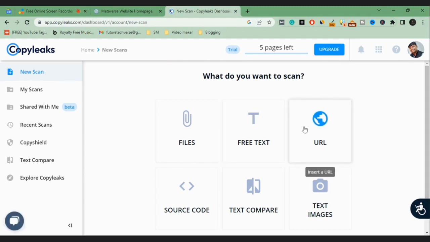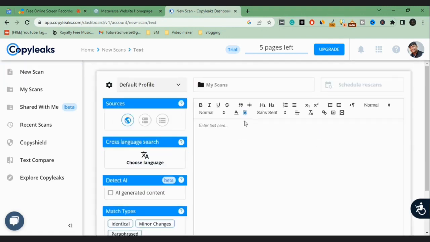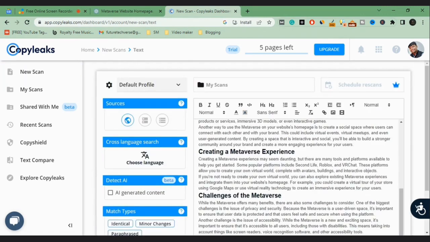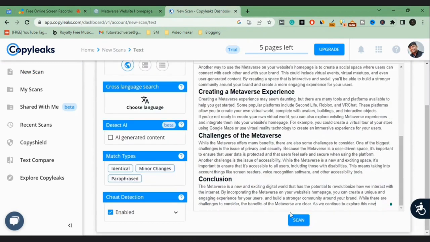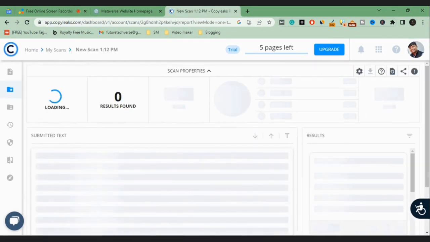Okay, so if I insert any URL option, then I can detect whether the content in this particular URL is AI related or human generated. Let's go with free text right now and click on the scan button. So this is how you can check whether the content that you are making with the help of ChatGPT is human generated or AI generated. This is the most important part.